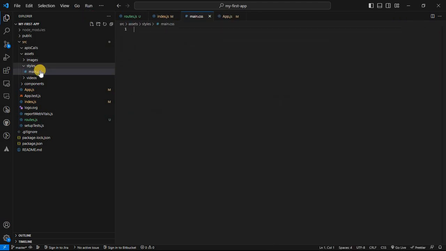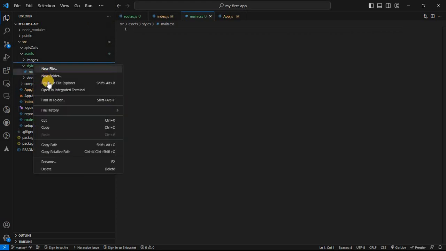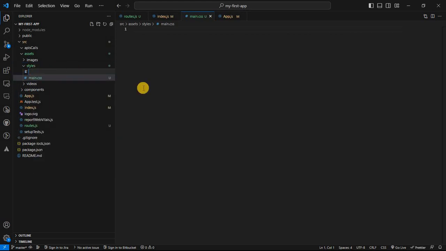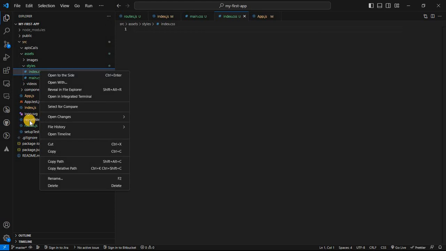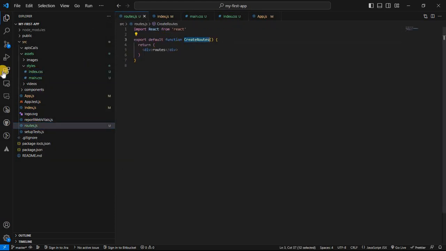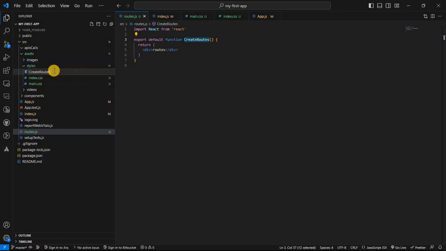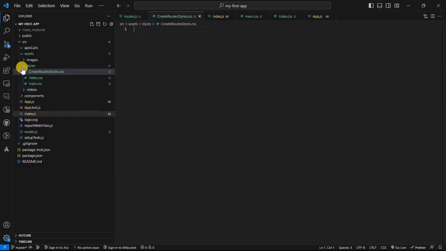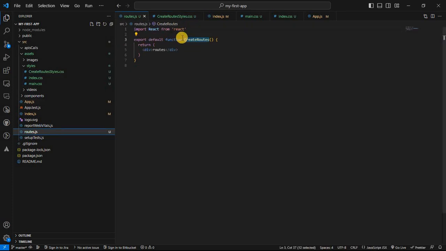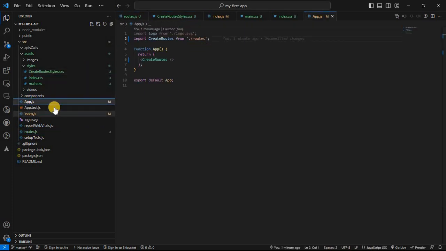So main.css, if you want to create an overall main CSS, or if you want to create it component-wise, let's suppose I am creating a new file named index.css for the index CSS. So if component-wise, let's suppose I'm creating a routes component, createRoutes. So you need to create styles like createRouteStyles.css. For a component you can import this file directly in here. Otherwise you need to import all your CSS files in here.